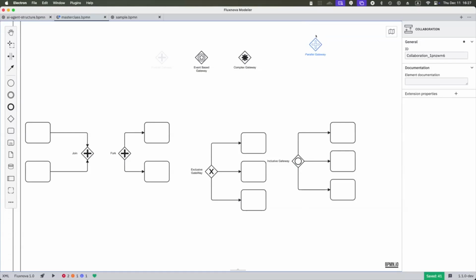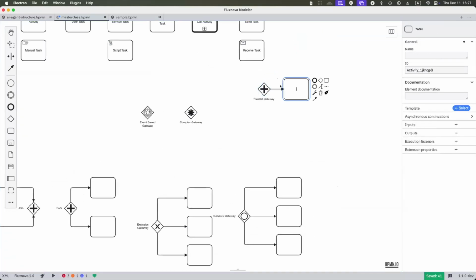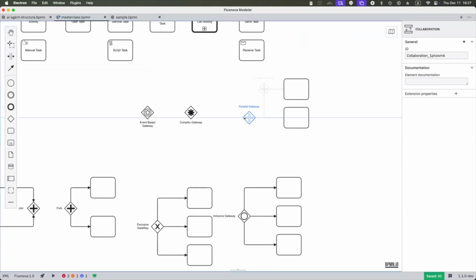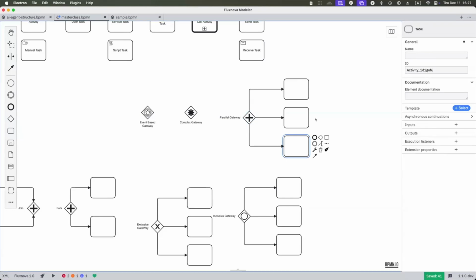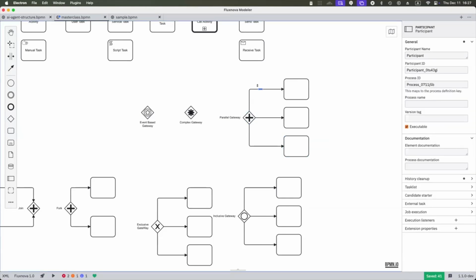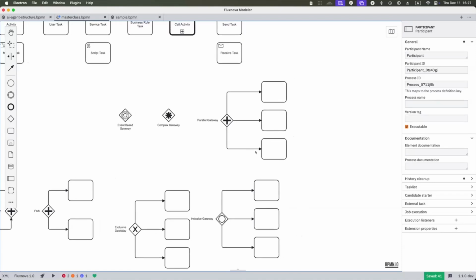Parallel gateway duplicates our executions automatically. It means that there are no conditions here. Only one thing happens. Once execution token comes to this point of execution, it is automatically forked into 3 execution tokens here.